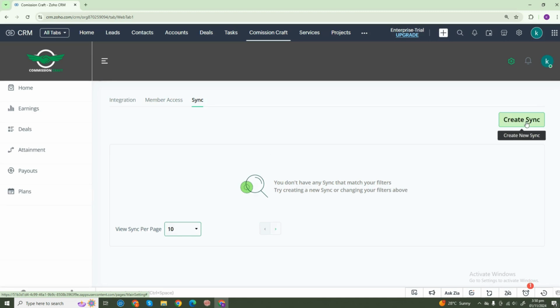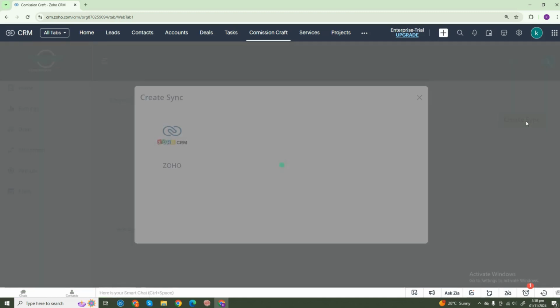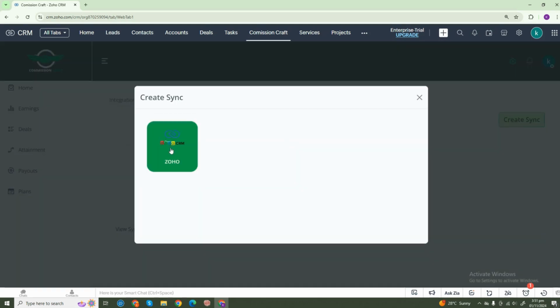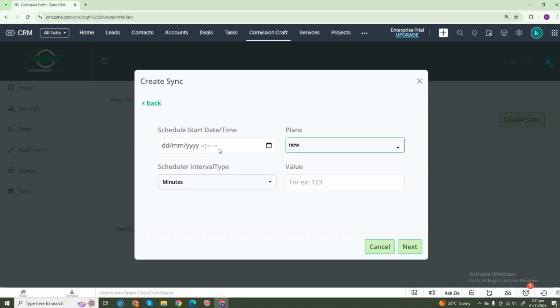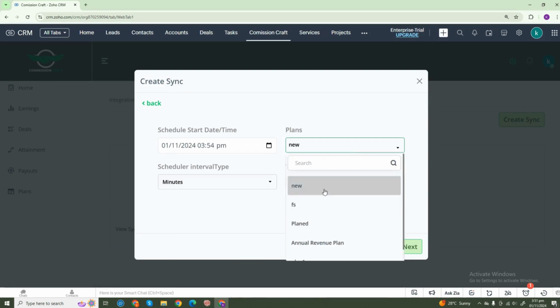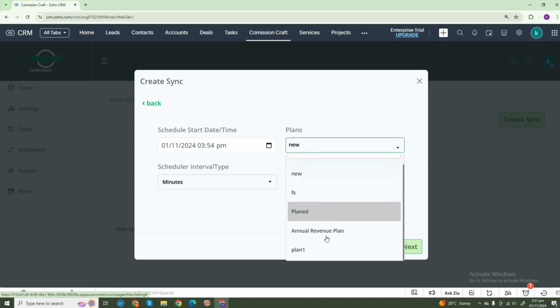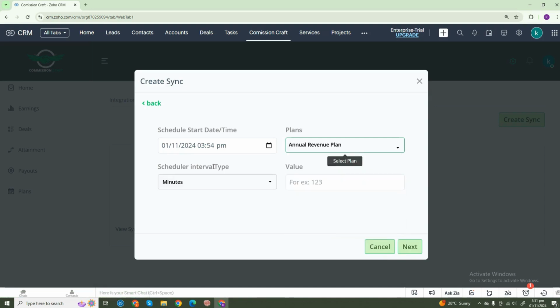Once you are done with the integration, only then can you create your sync, because there must be a module associated to get deals from. Now I can schedule the start date. All your plans will be shown in the drop down. I want these deals to be added to the annual revenue plan. The interval type is minutes and the value is 5. It is 5 minutes of time interval after which the sync will be successfully updated.